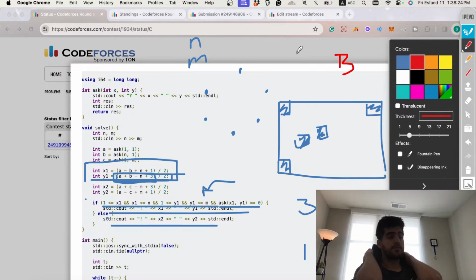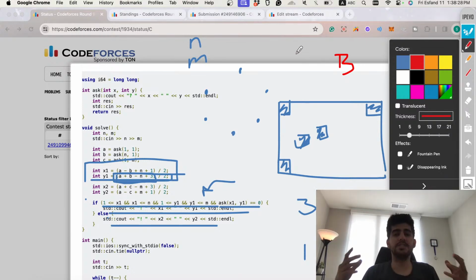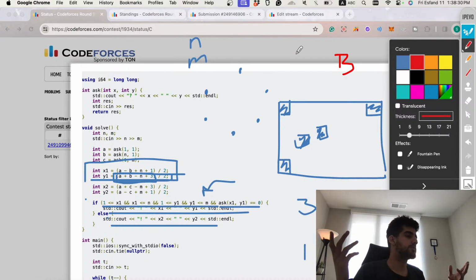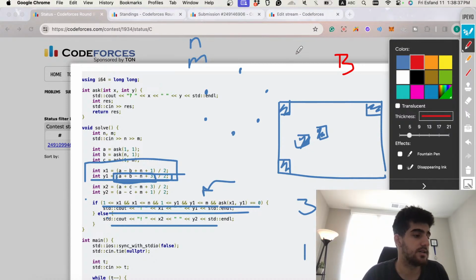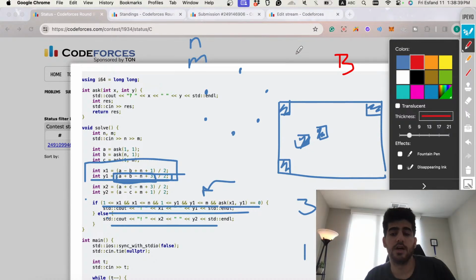So this can really help you, and in contests you see that you're a lot more comfortable with solving those problems. At the beginning, that helps you a lot. So that's the best thing that I can recommend to you.